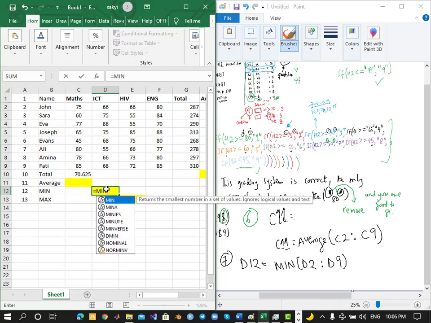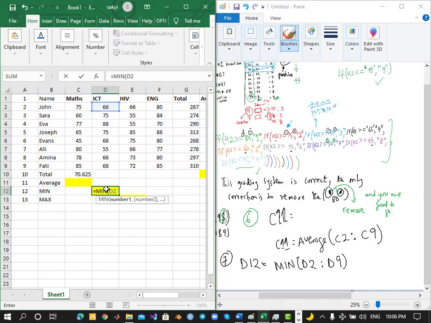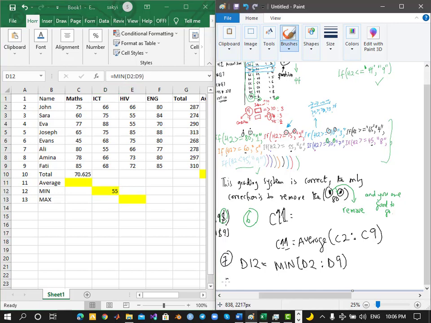Equals min. Put in the first bracket D2, then D9, close the bracket, hit enter. So obviously you can tell from the look of it that the minimum score there is 55. That is from Ali, and that is what we have there, and that is the function for that. We look at number 8.